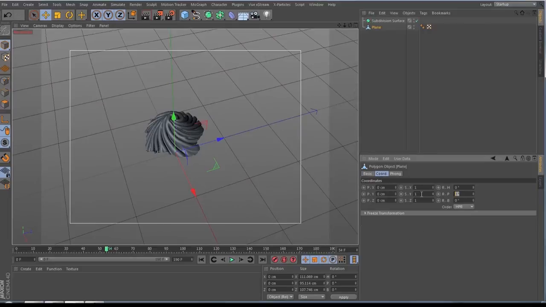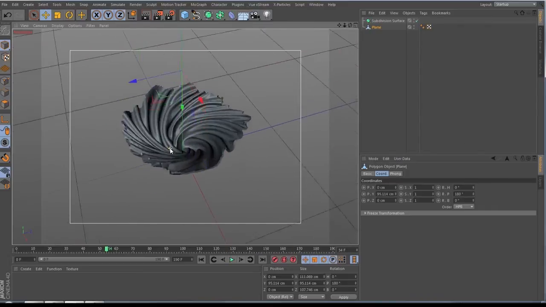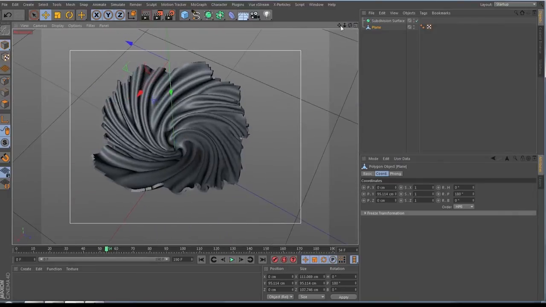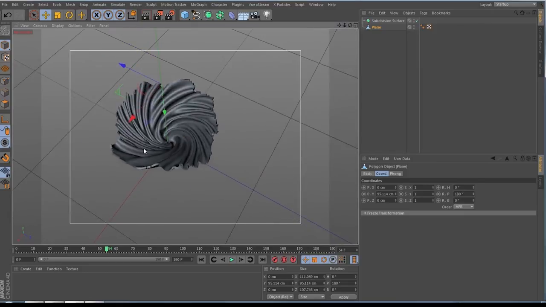You go to your coordinates and bring this to 180, and I have a drop to floor script or a plugin or whatever you call that, and now we have our vase or flower or whatever.